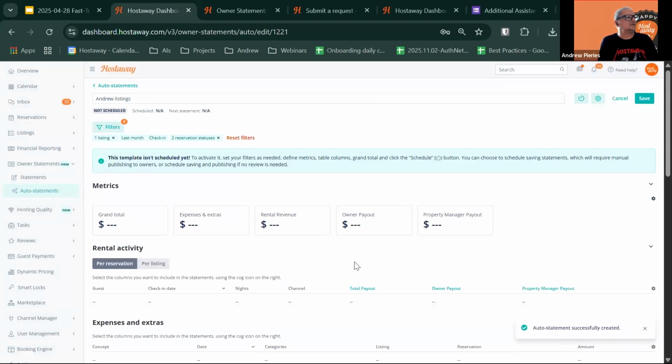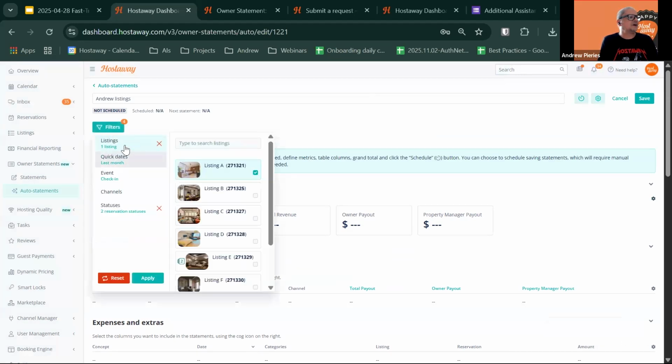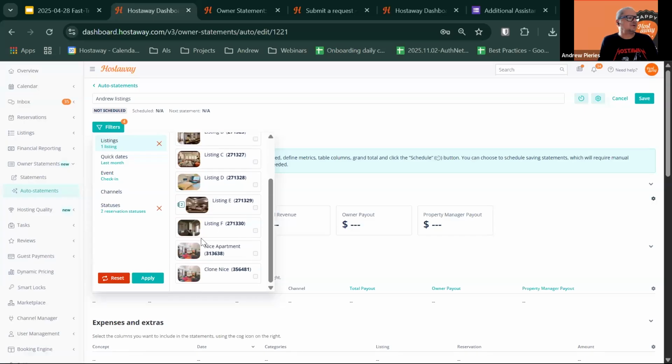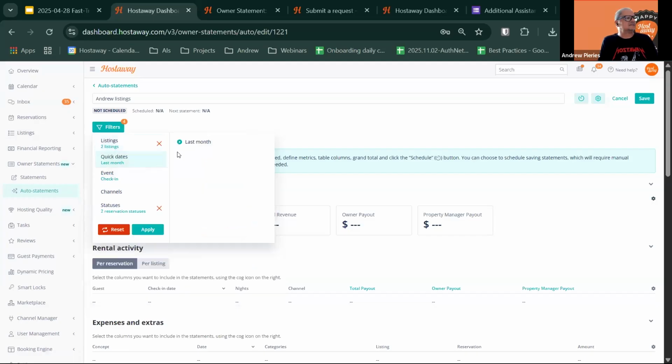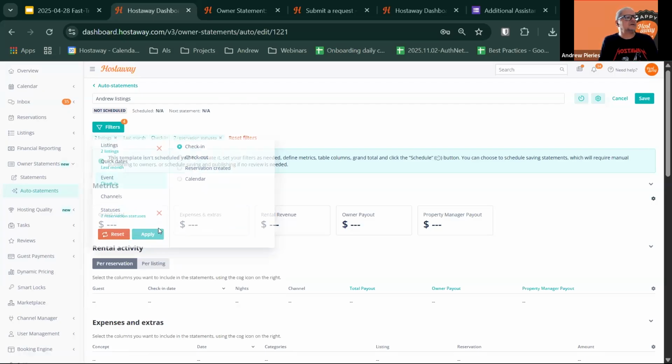You see, it was created. And then I can customize it, of course, right? So I can modify it and select the listings that belong. Maybe Nice Apartment also belongs to Andrew, and I can select last month with that. So remember, this is the template that you're creating. So just keep that in mind.